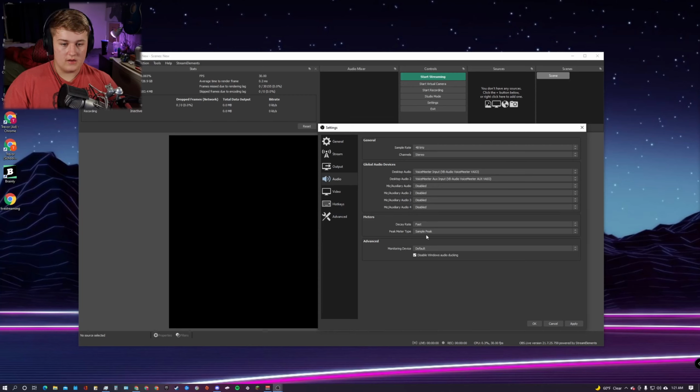So decay rate, peak meter type, just keep all this normal. Sample rate 48 kilohertz, and channel stereo. I think it defaults to 44.1 kilohertz, but put it at 48 kilohertz because that's just better quality.